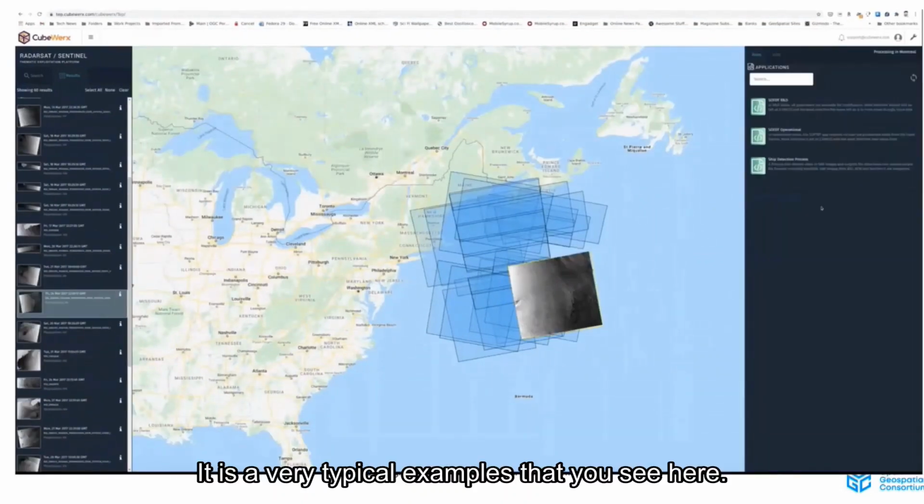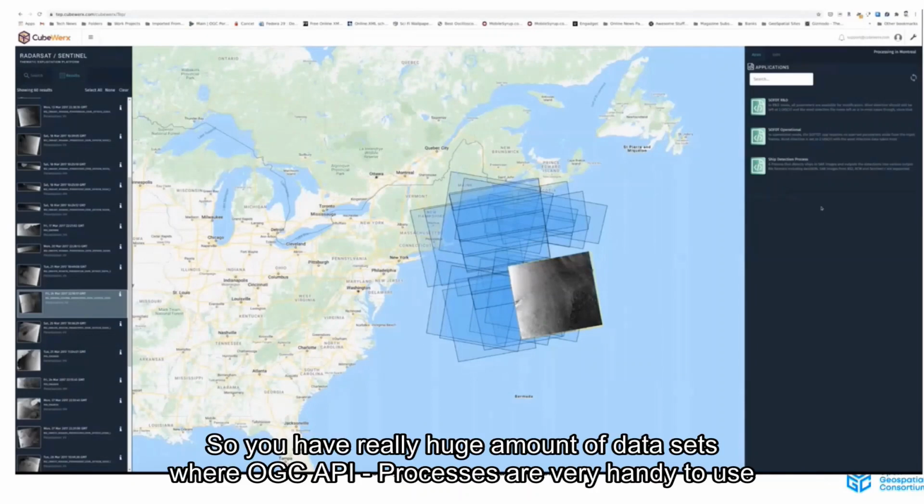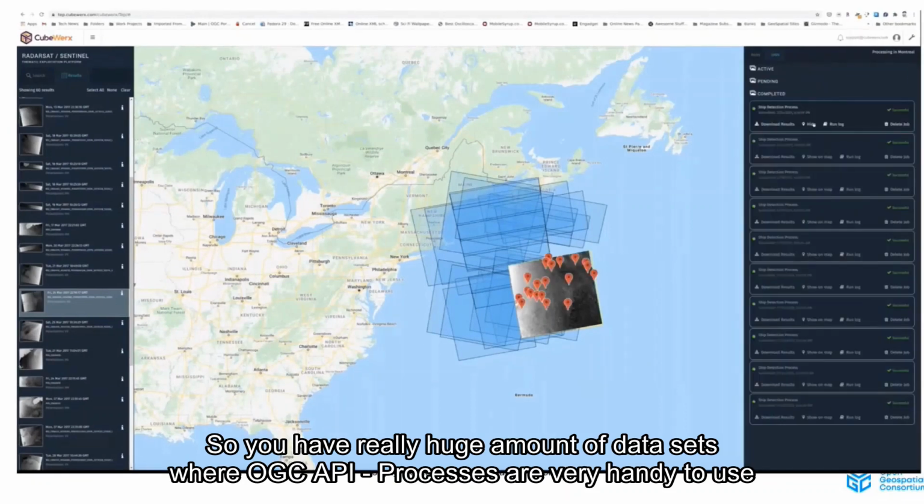Right, that's a very typical example. So you see here that it's dealing with satellite images. So you have really huge amount of data where OGC API processes are very handy to use.